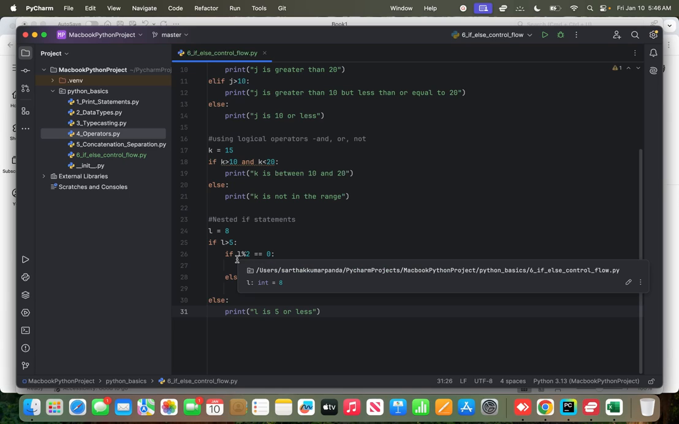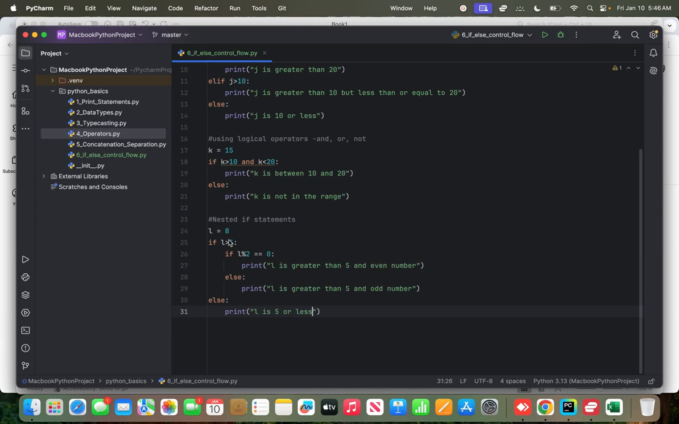So now it will come again here. L mod 2, you see 8 divided by 2, obviously the remainder is 0. So this condition is also true. So it will print "L is greater than 5 and even number". It will completely ignore else because this condition is true. Then it will come out of the inner if and also outside of the outer if, and it will come here to else, but it will totally ignore it because the condition is satisfied. So the answer that will be printed is "L is greater than 5 and even number".